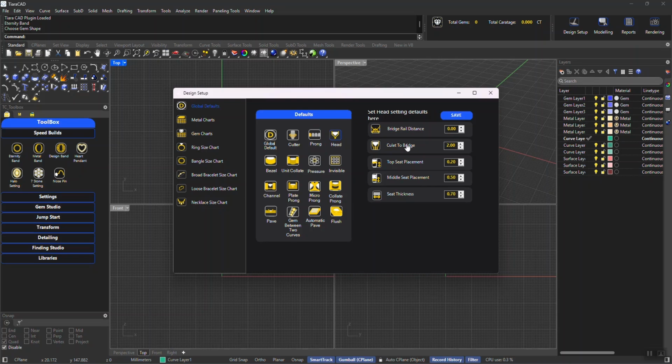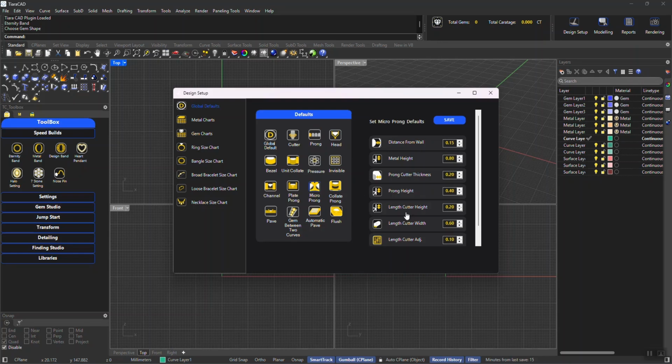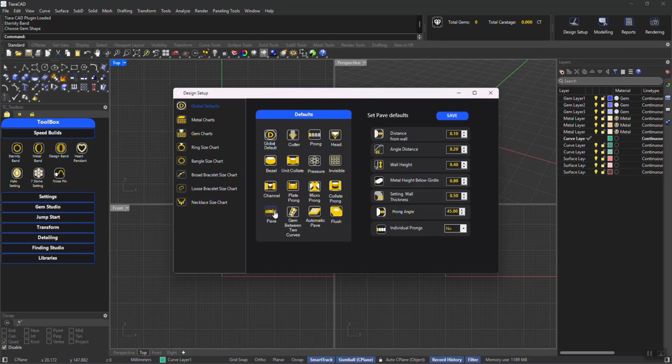Likewise, let's say if I go in for a head, what would be the default settings? If I go in for micro prongs, or for that matter pave settings, what should be the wall height, the wall thickness and so on. You can specify it in advance.